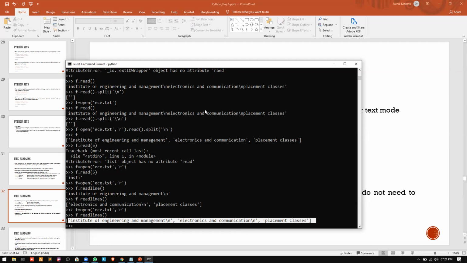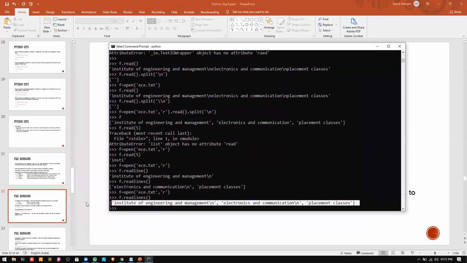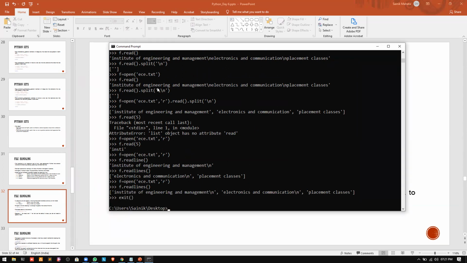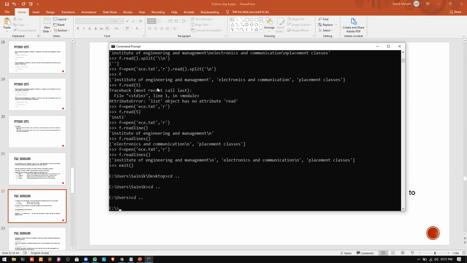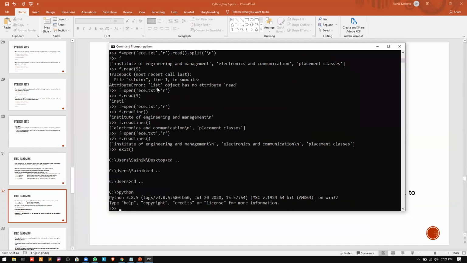Okay, the second thing is what we can do. So we were inside our desktop path, right? So let me exit this first. Okay, and suppose let us change our path. So let us move into the C drive like this. And from here if I invoke Python, I can give the file path inside the file name also, right?